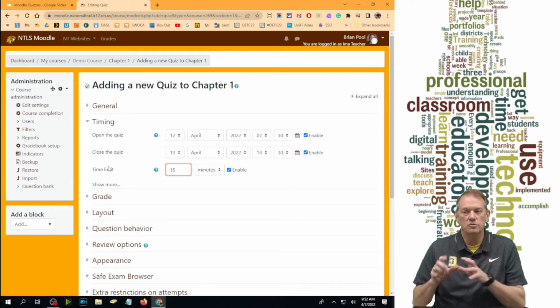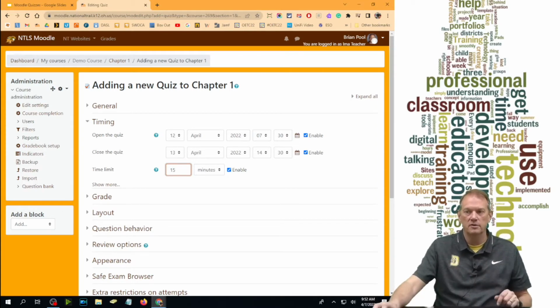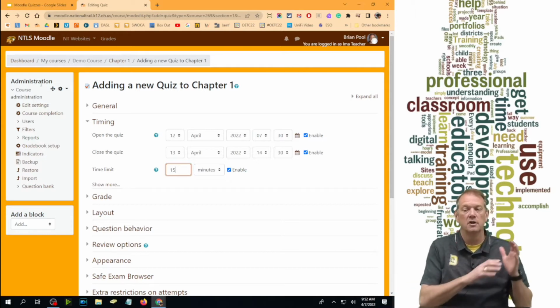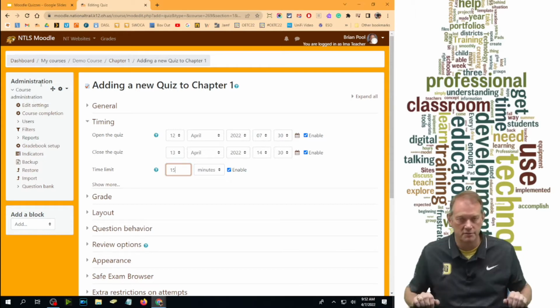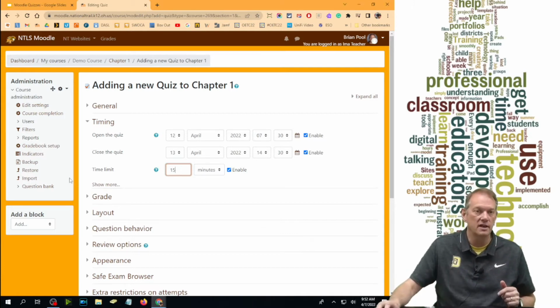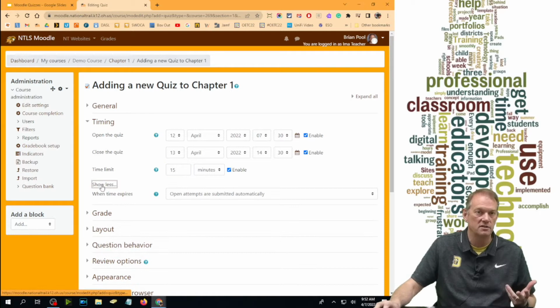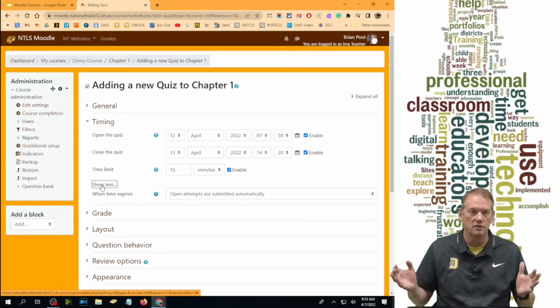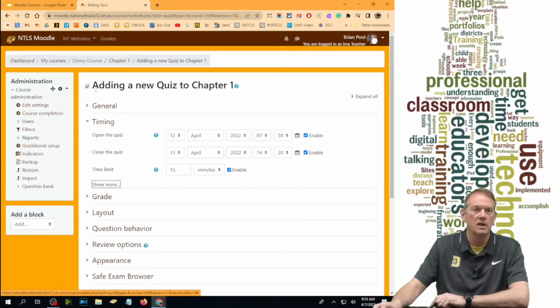When you do a timed quiz in Moodle, up here in the top left corner of their page, it will show a countdown timer the whole time, showing how much time they have left for that particular quiz. And like I said, when that time is up, it just submits it and they're done, and it's graded as soon as that happens.